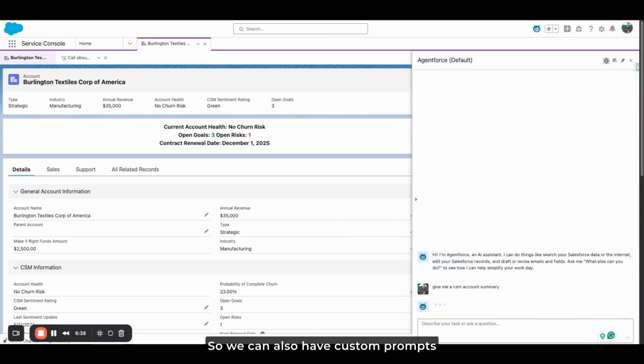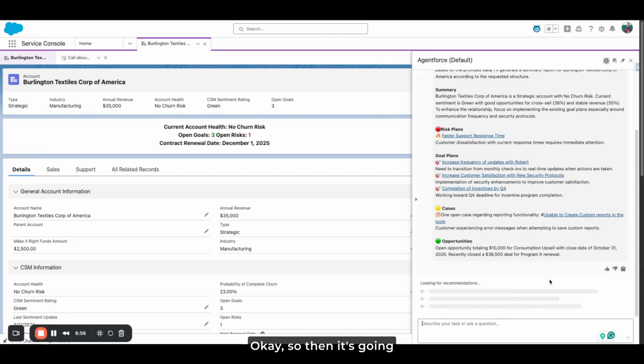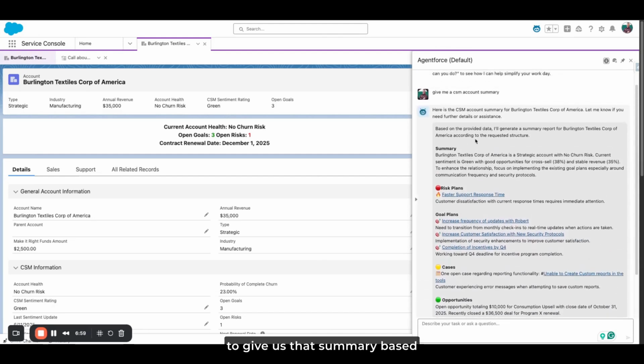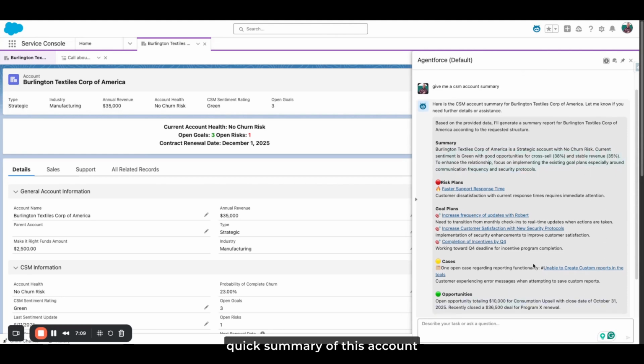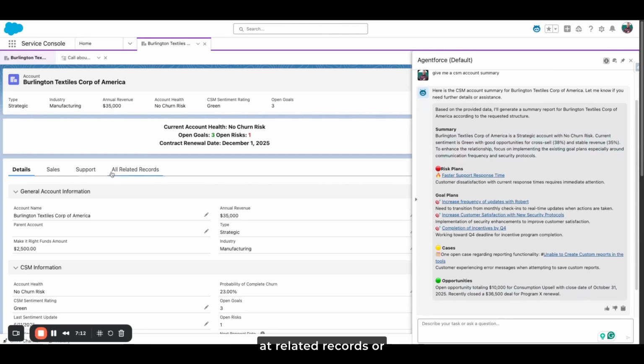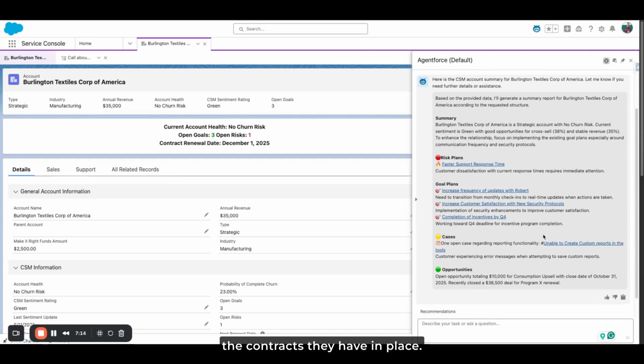So we can also have custom prompts like this, where I'm telling it to give me a CSM account summary that focuses on the information that CSMs care about, which may not be the same thing support cares about, may not be the same thing sales cares about. I am focused on the CSM here. Okay. So then it's going to give us that summary based on what the CSM cares about. So risk, goals, open cases, a brief overview of open opportunities, quick summary of this account instead of going and looking at related records or the contracts they have in place.